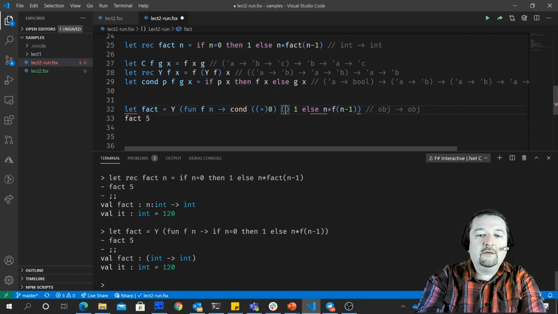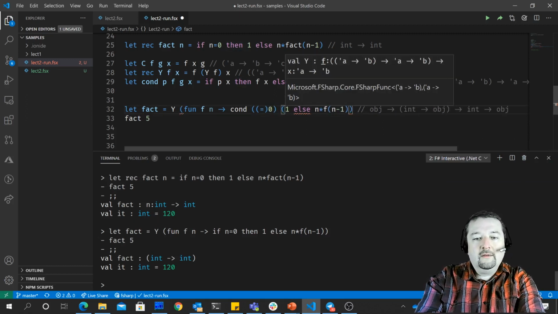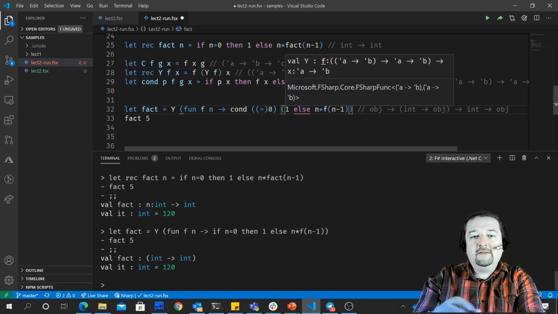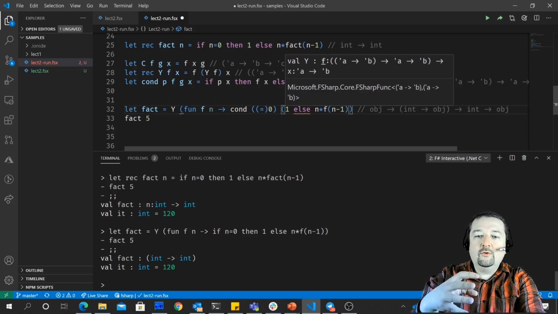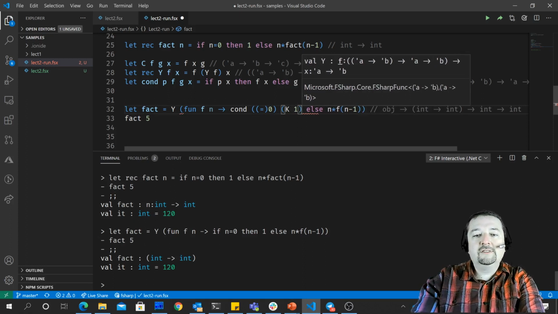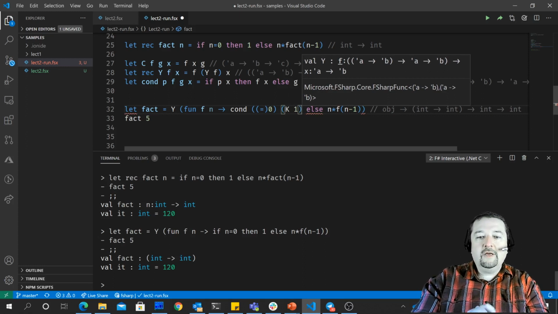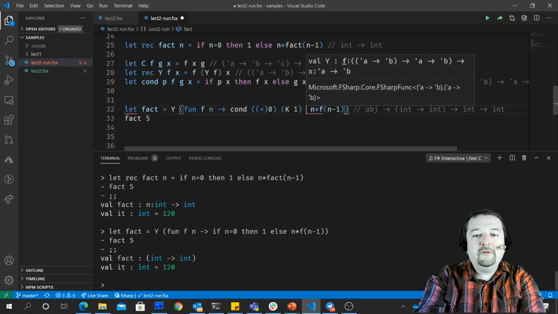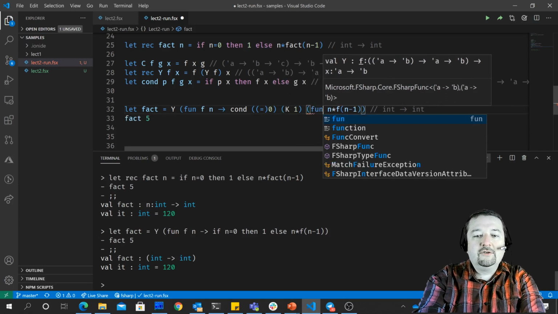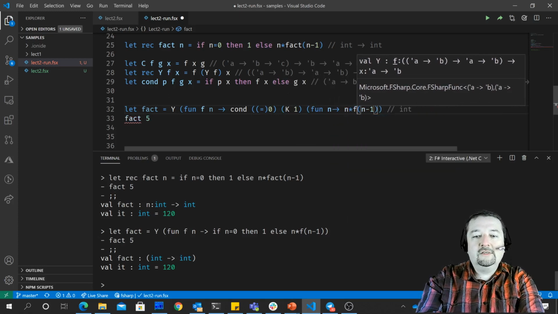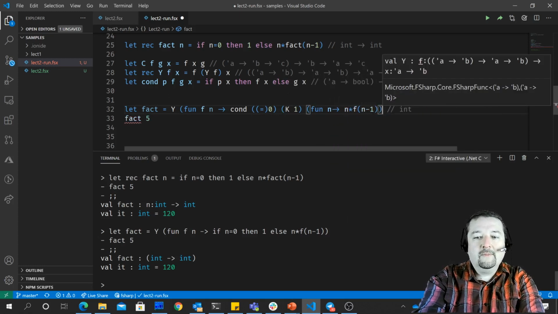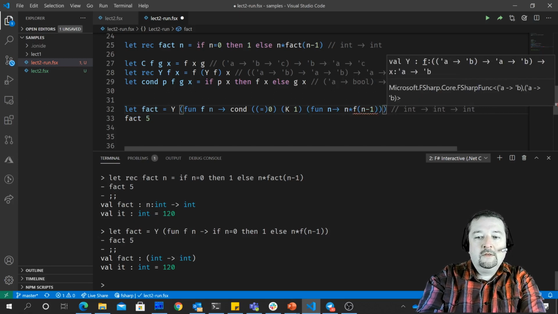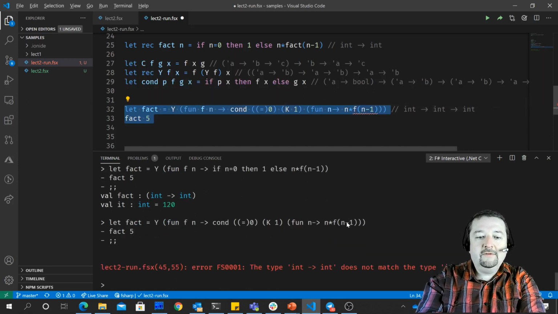Then if n equals 0, I need to return 1. But remember that in cond, I apply this to n. So I need to return 1 regardless of any parameter. And this is exactly the k combinator. So this would be k of 1, right? And then the third parameter would be the function of n, which returns this computation. So that's it. Let's see if it still gives us 120.